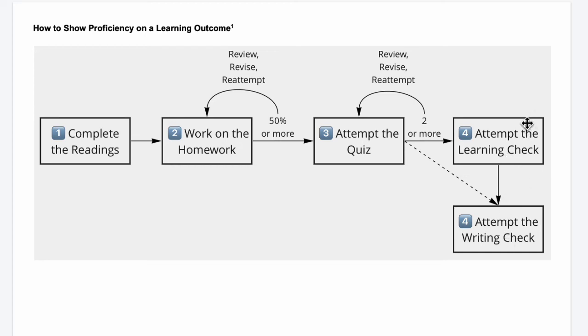Now, I recommend that you do the learning check first because it's somewhat like a quiz. It's perhaps a little bit more difficult in that the problems might look a little bit different or be slightly more challenging, but they're all going to be based on the homework and quiz problems you've already seen up to that point. You have 2 attempts to complete those, so your goal would be to get a 3 or higher, which shows proficiency for that assignment.